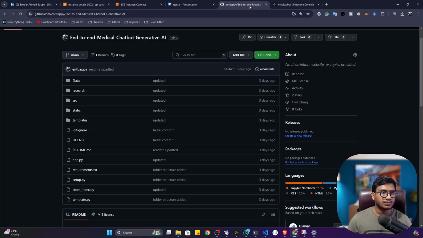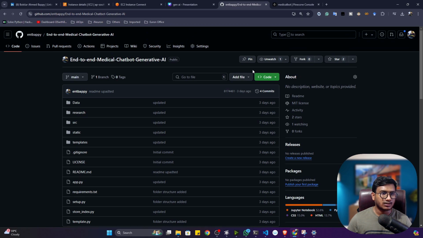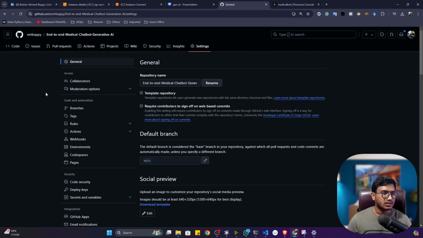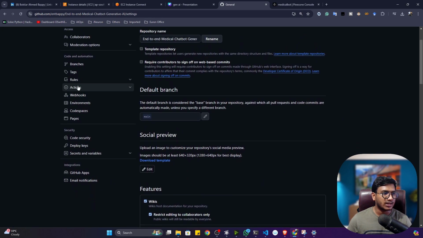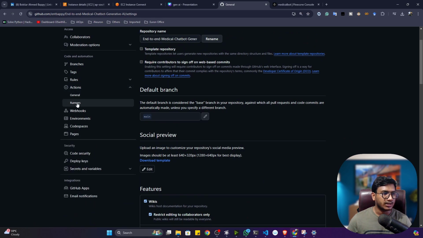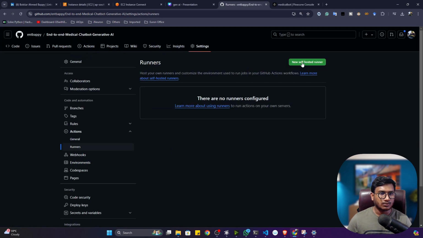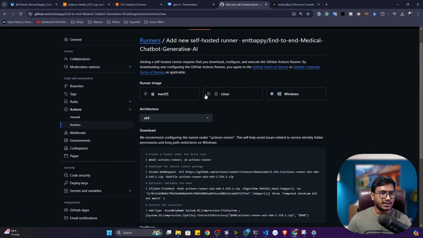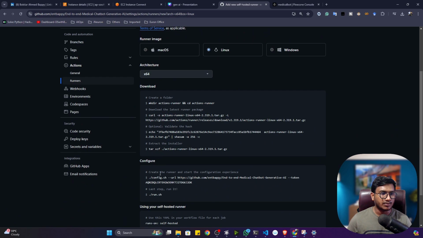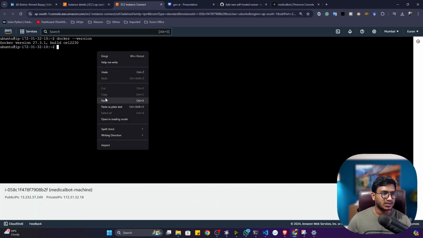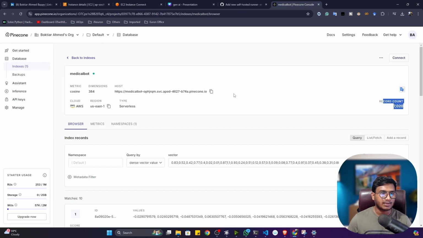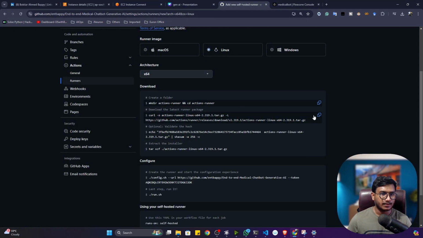For this, I have to go to my project. Make sure you committed your repository in your GitHub, and go to the settings. Now here, on the left-hand side, you will see one option called Actions. Click on Actions, click on Runners. Now create a new self-hosted runner. Select the Linux machine and execute these commands. Let's copy these commands one by one and execute here. It will automatically make the connection with your GitHub.